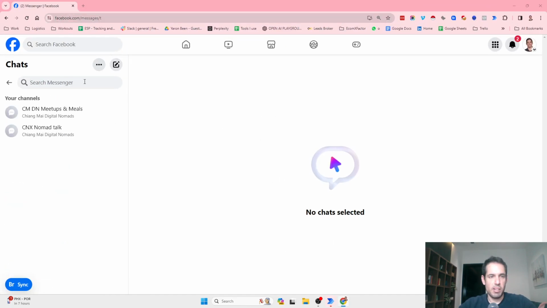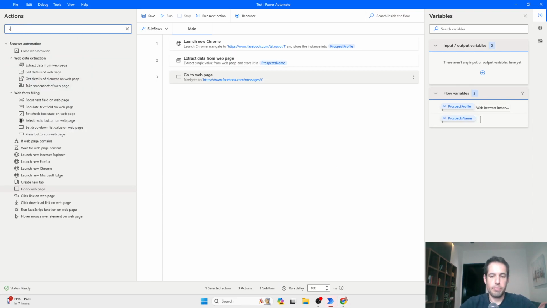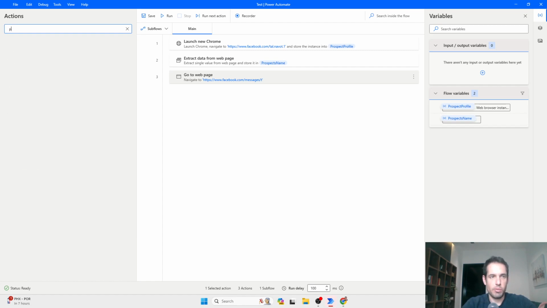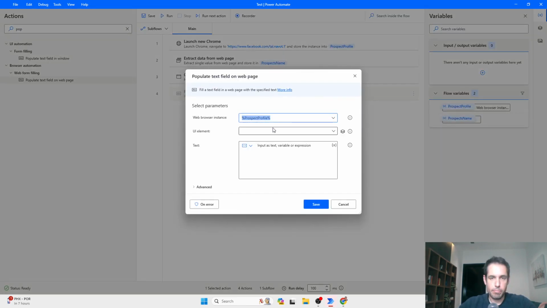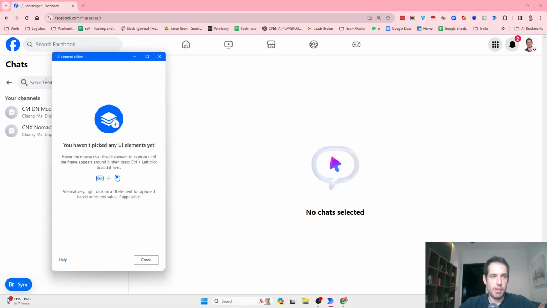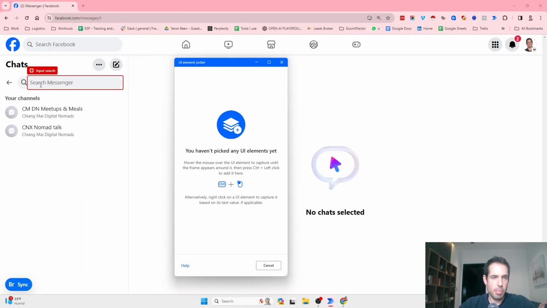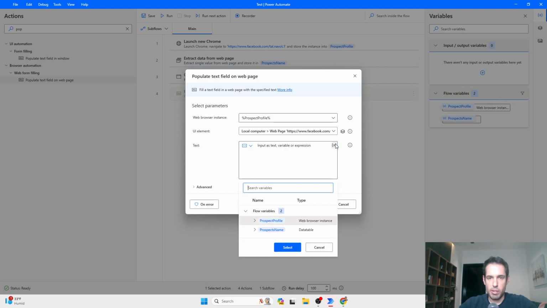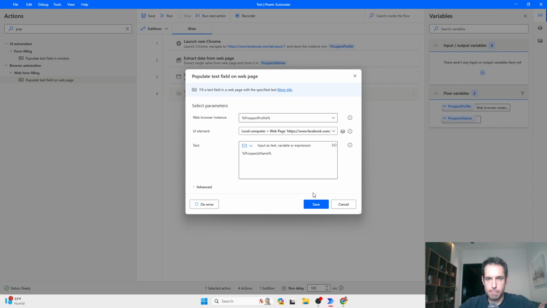Now we want to hit this button because we want to add my wife's name, the prospect name, to the search. So populate text field on web page. Let's select this UI element, input search, and we are going to populate. This is we're choosing what should we add. So prospect name.